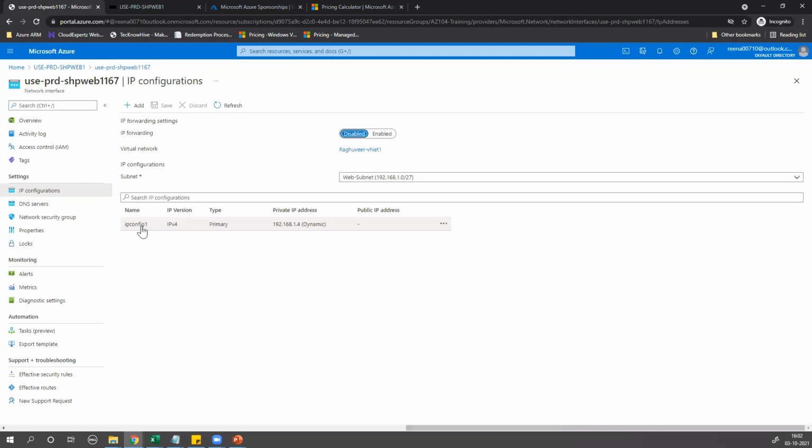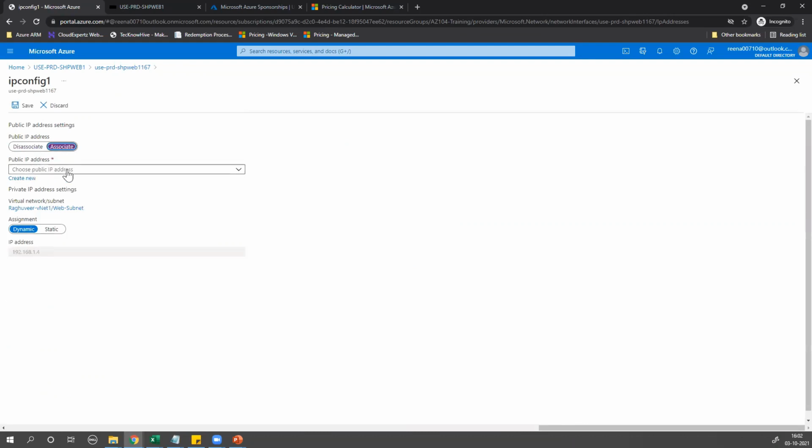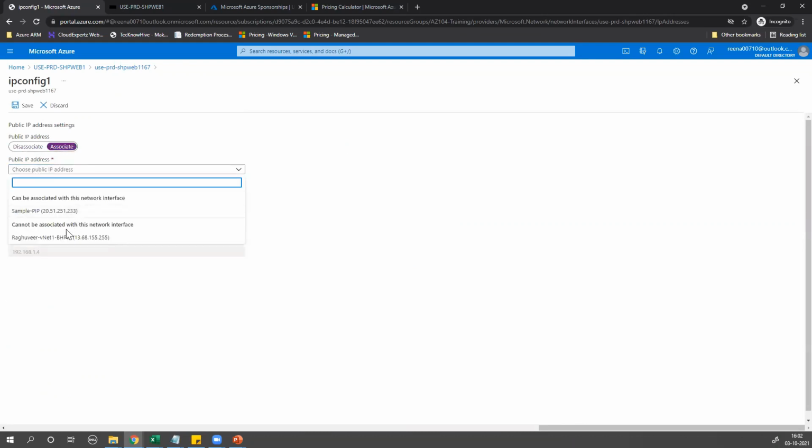Then you see the strip IP config, click here. And here you see an option of associate, public IP associate. So you can click on associate. It gives you another option. And in the drop down, you can select that public IP.